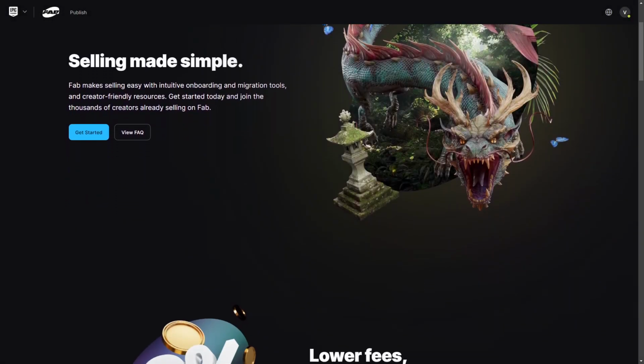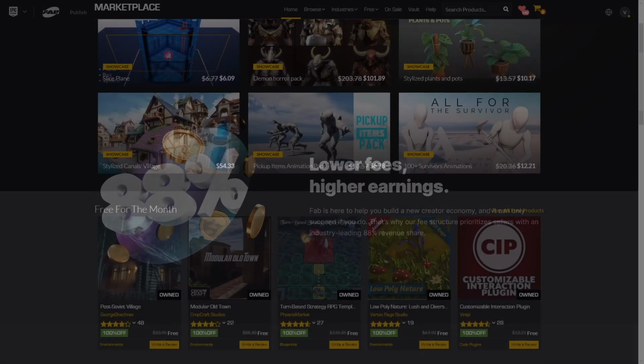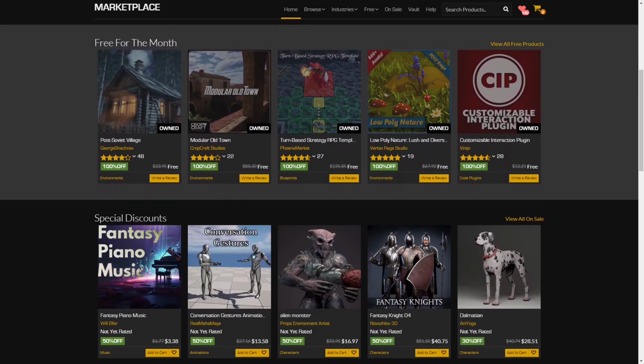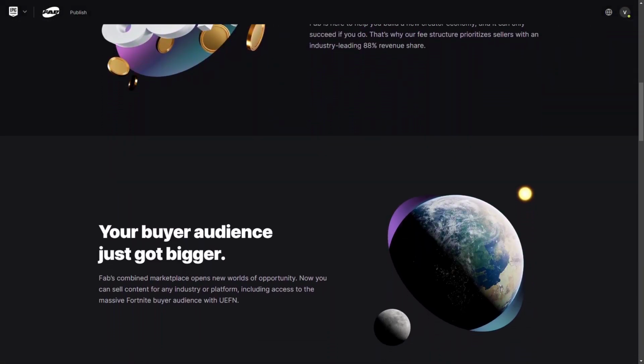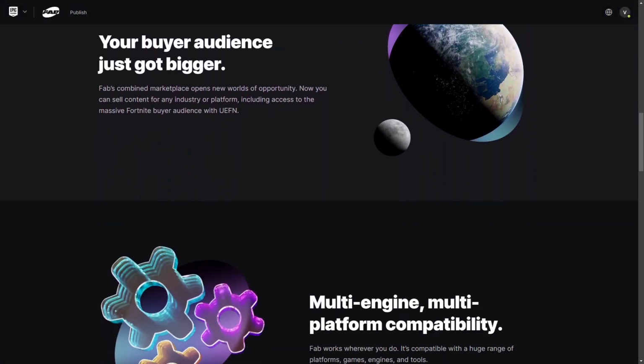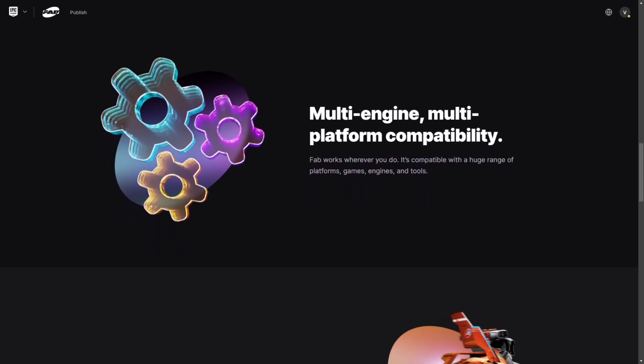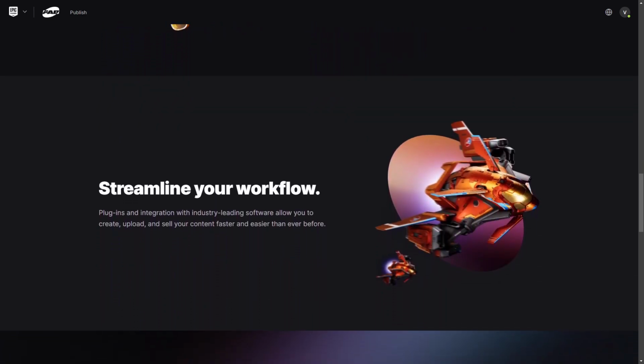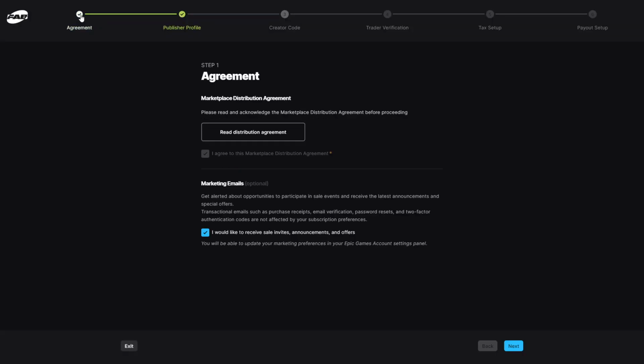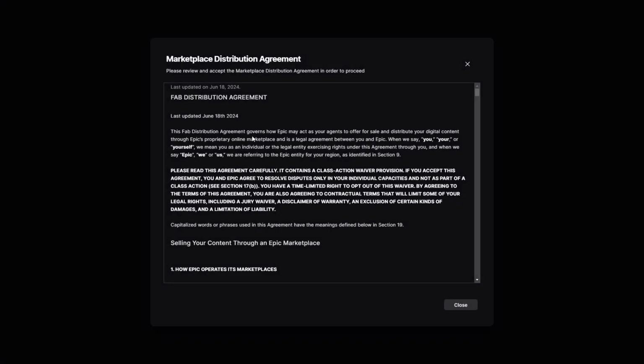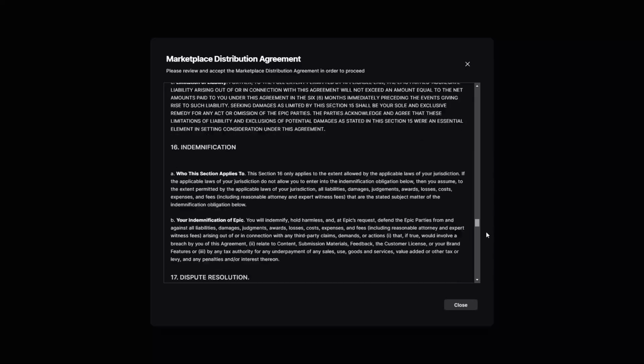We're getting closer to the launch of FAB, which will replace the Unreal Engine marketplace. And I'm excited to walk you through how to set up your account and move your products over from the marketplace store. If you already have an active marketplace account, the steps are super simple, and you will be directed to the agreement page. Make sure you click on Read Distribution Agreement and scroll through it.